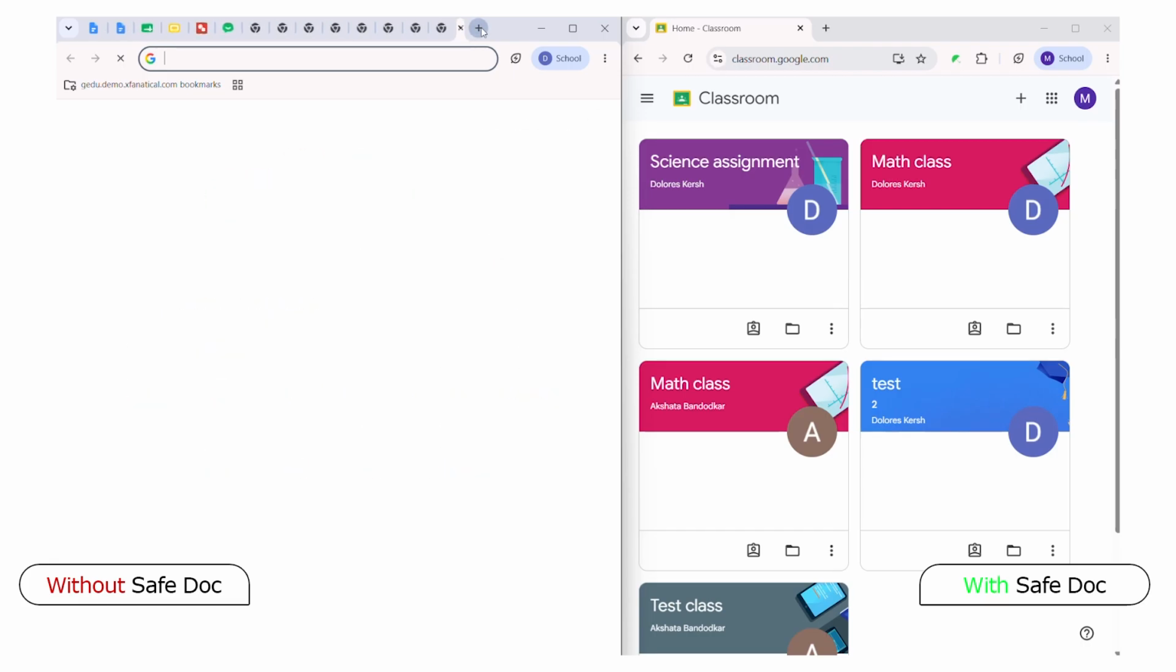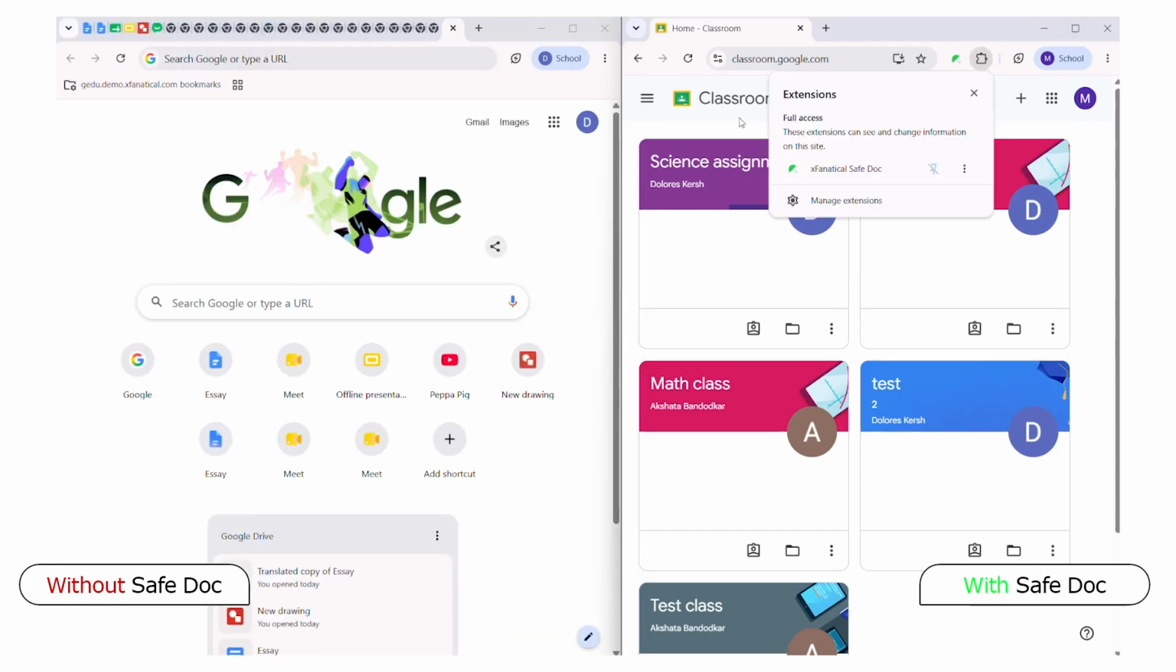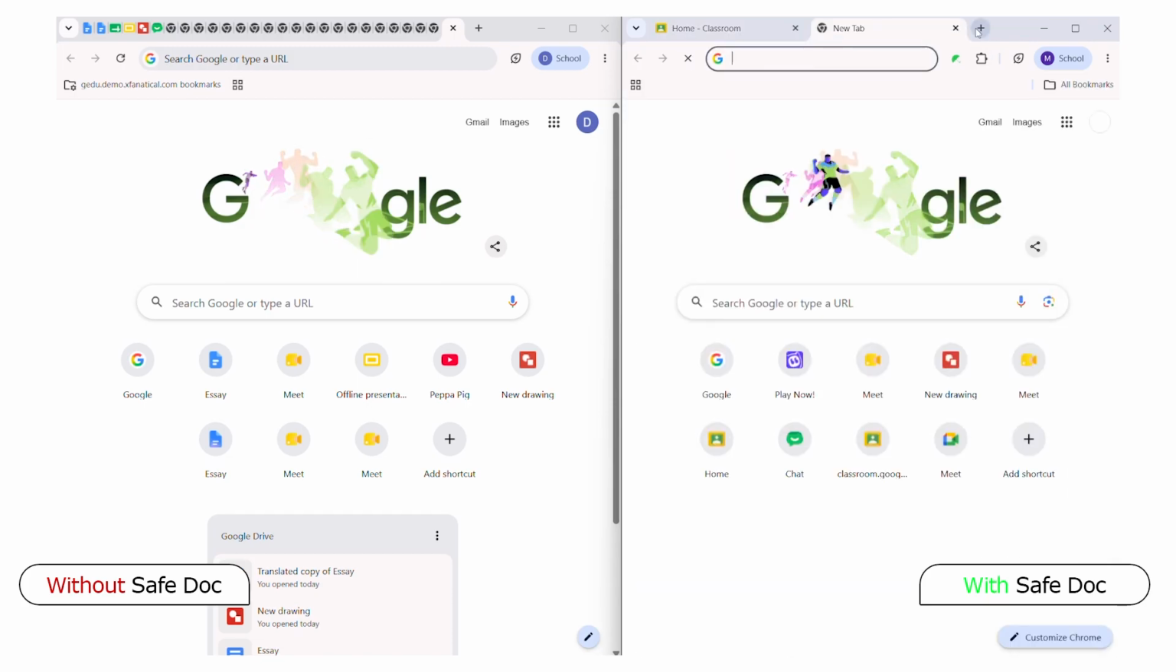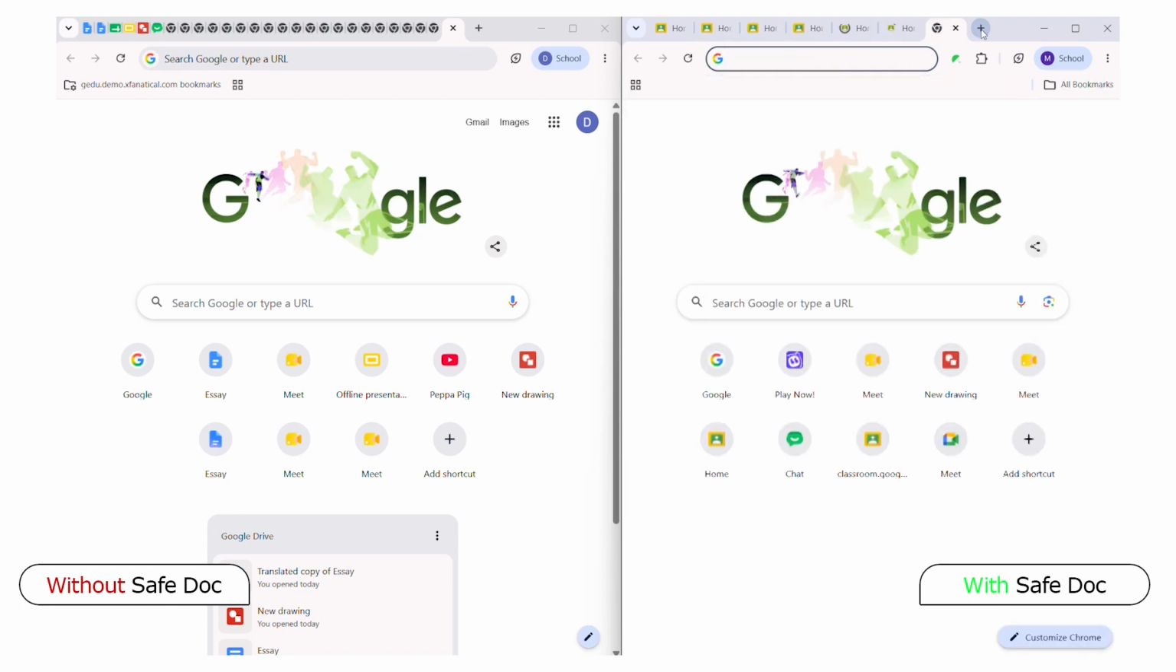xFanatical SafeDock helps schools limit the number of Chrome tabs students can open, reducing distractions and improving device performance. By controlling tab usage, administrators can create a more focused, organized, and productive digital learning environment.